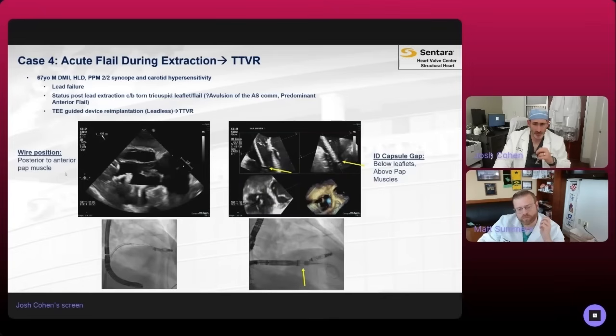So just quick points of this. Wire position is a big issue here. You want to make sure that you're behind the anterior pat muscle. We also want to make sure we were out of the way of the leadless device. You see that nicely here. This is again a long axis in the stomach. You see that flail at the anterior portion of the valve. You see a little bit of that Chiari network coming in. You see the wire, and you see the AVIR.